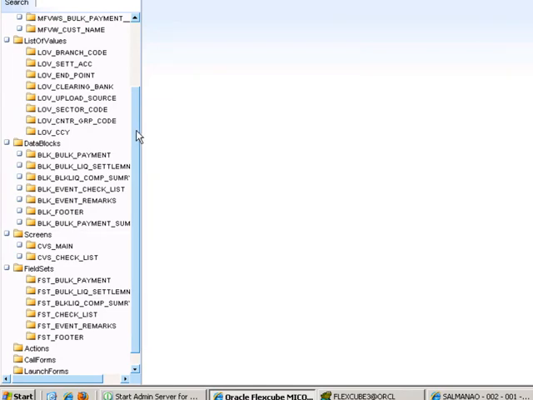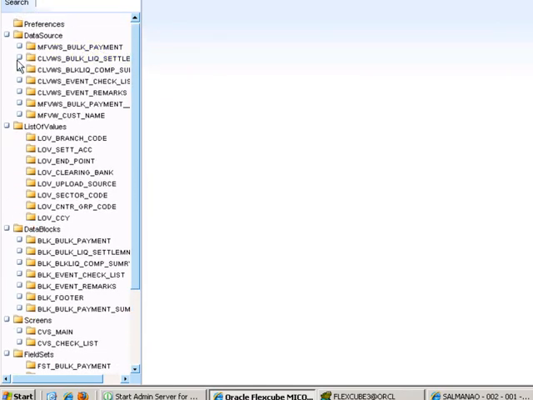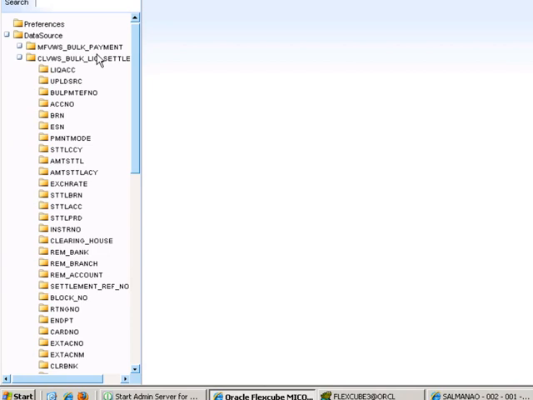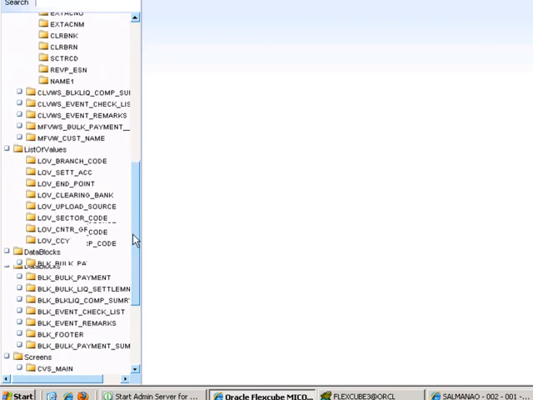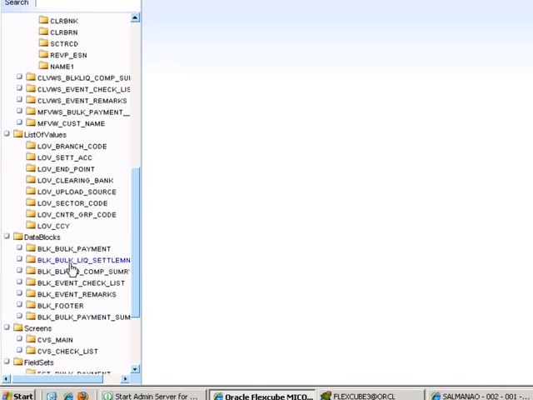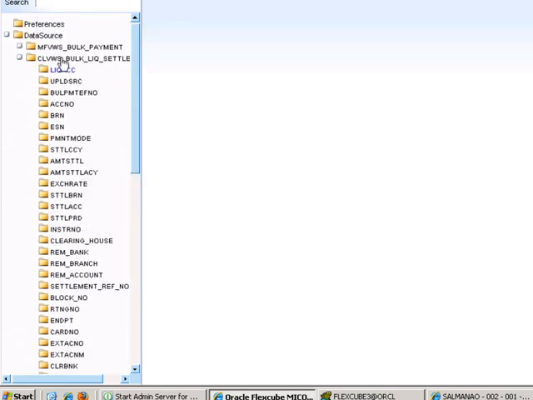So first of all, we have to add a new column in the data source. Data source is the area that gets data from the database, and from there we map this data to the screen. On the screen we have to show the data through the data blocks. This is the data block that pertains to the payment details section. So what modification have we made? Let me show you.